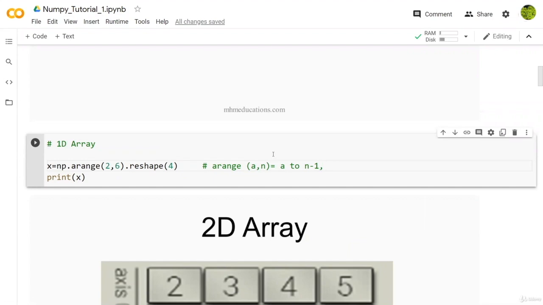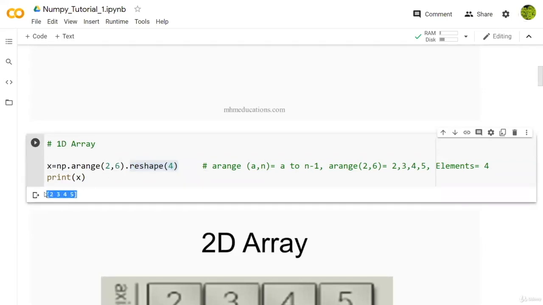Let's try to understand what a range operation from 2 to 6 does. It is going to create the values 2, 3, 4, 5 because of n minus 1. Great. So how many elements are there? There are 4 elements, so I'm reshaping it to 4. If there were 5 elements, I would have to reshape it to 5. Let's print it. So your 1D array is ready. It looks like this: 2, 3, 4, 5 in a simple bracket.